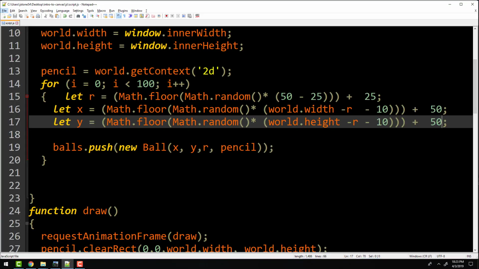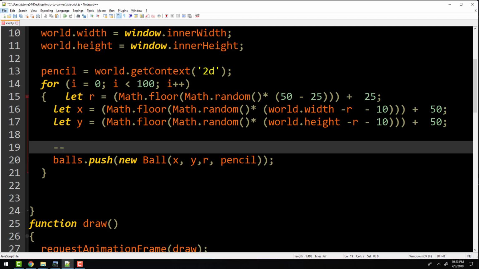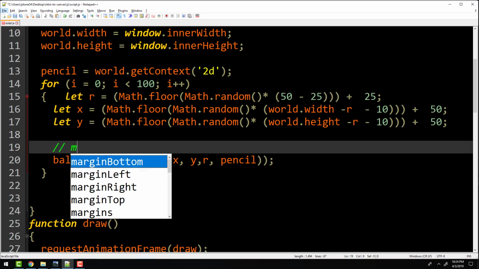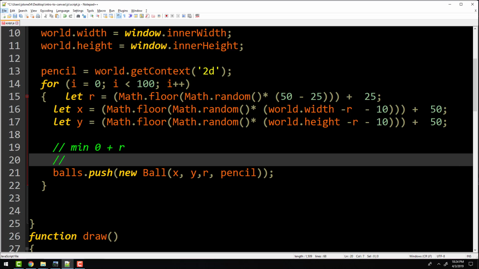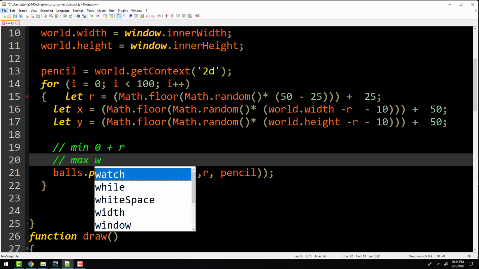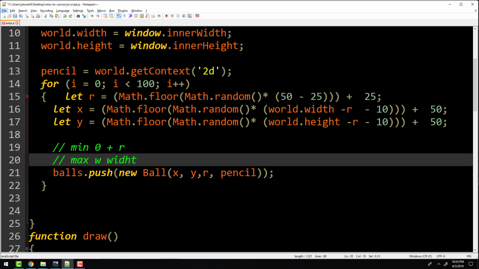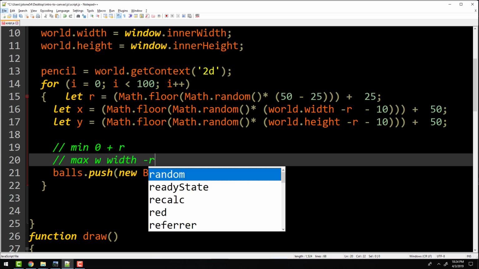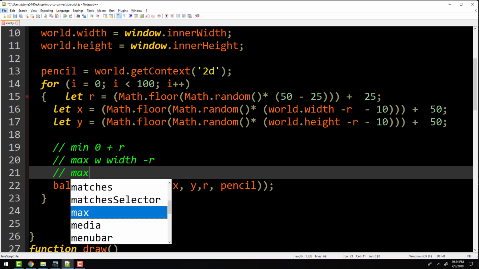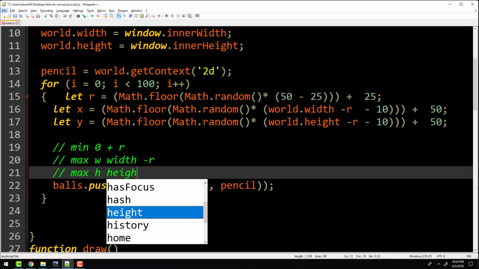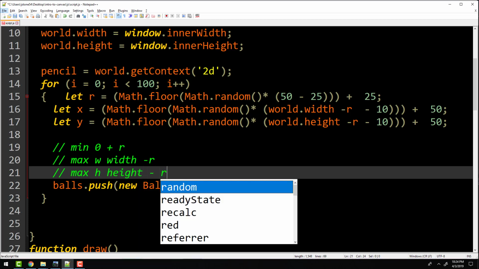Let's make a little note here in my code, a comment. The min for the height or width will actually be 0 plus radius. That's what we decided by looking at the screen. That's going to be the minimum place at the top and the minimum place on the left. And then the maximum width will be the width minus the radius, and the max height will be height minus the radius. So we had the right idea.